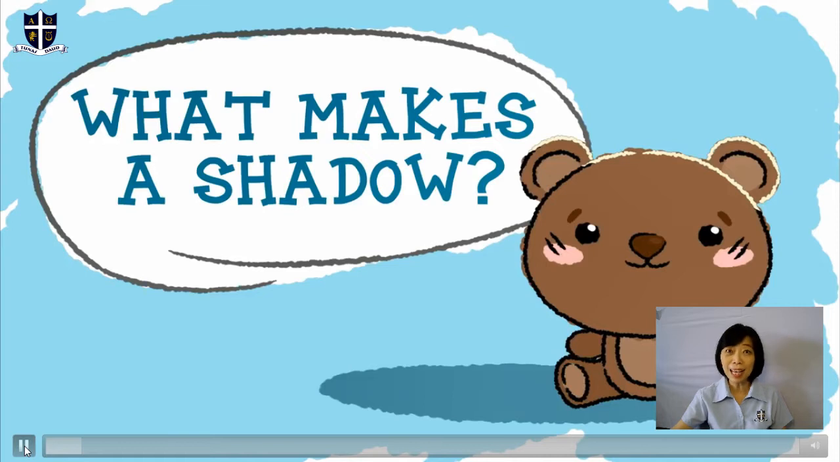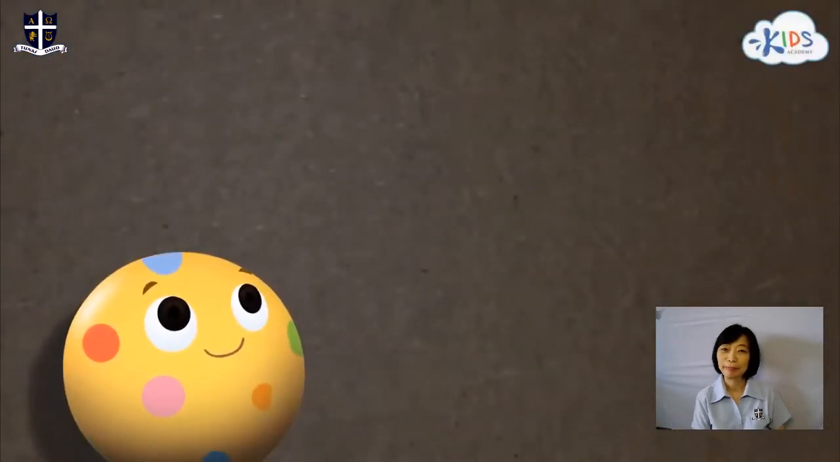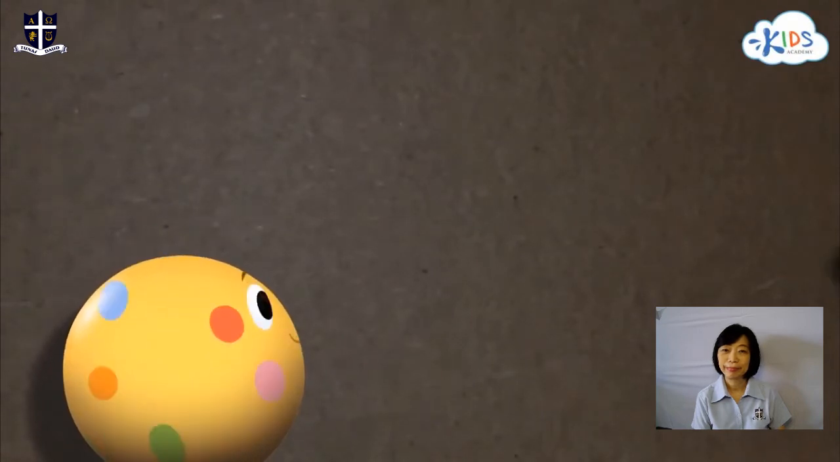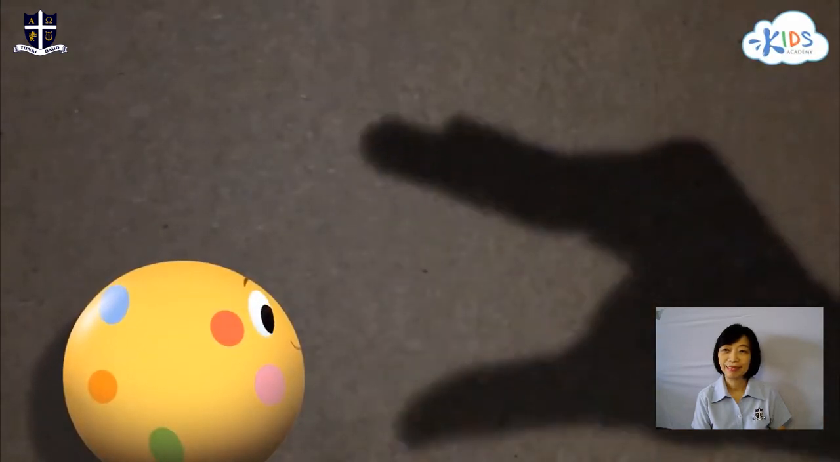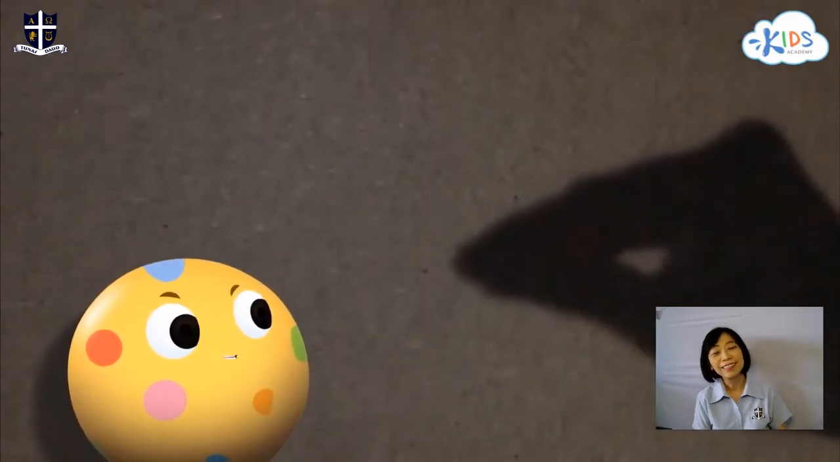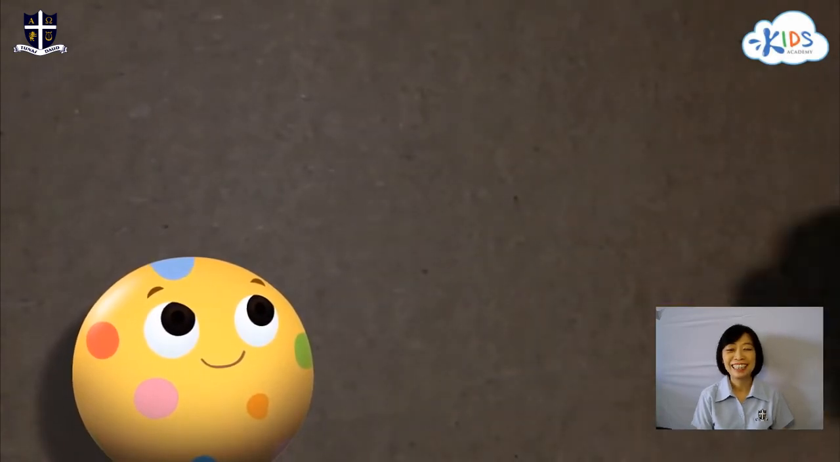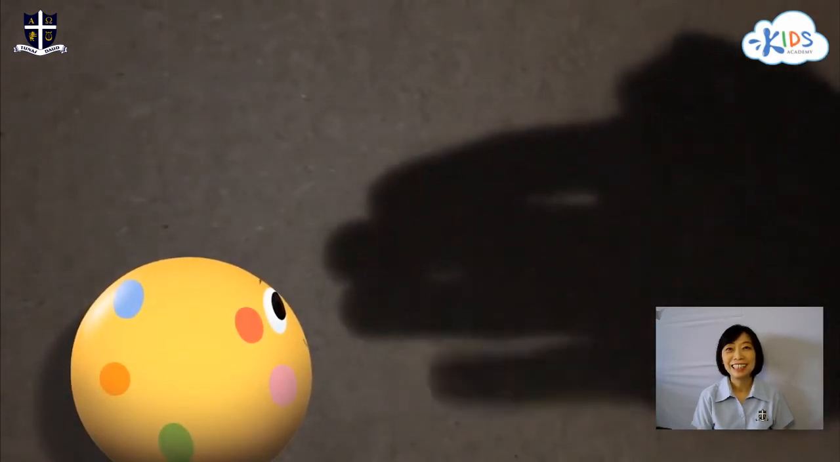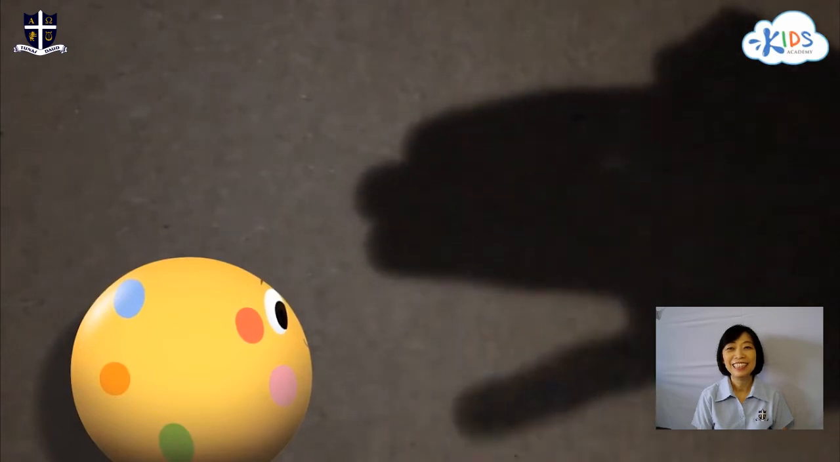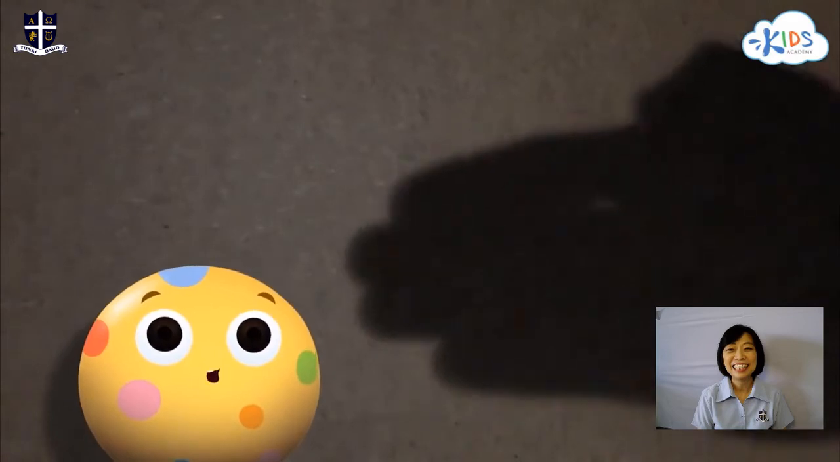Ready, Bali? Try and guess these shadows. It's a dinosaur. Good one. Now how about this one? Roof, roof, roof. It's a dog. Nice. It's a dog.